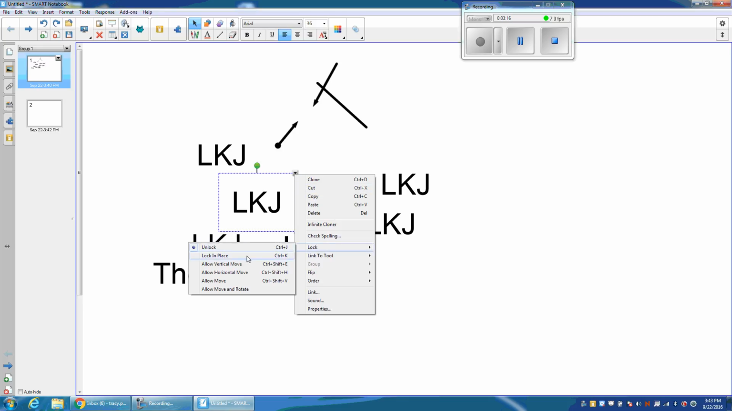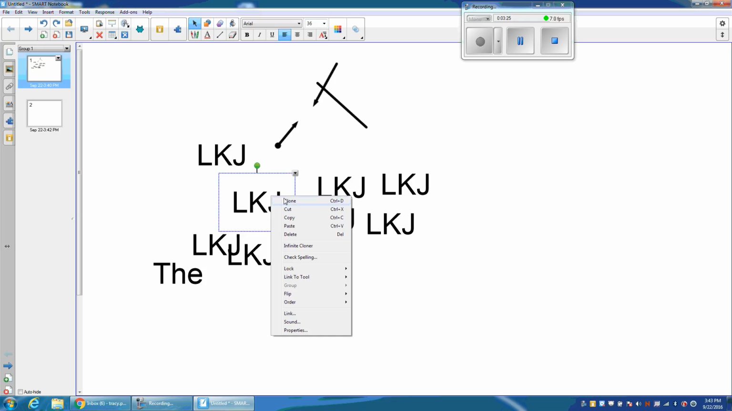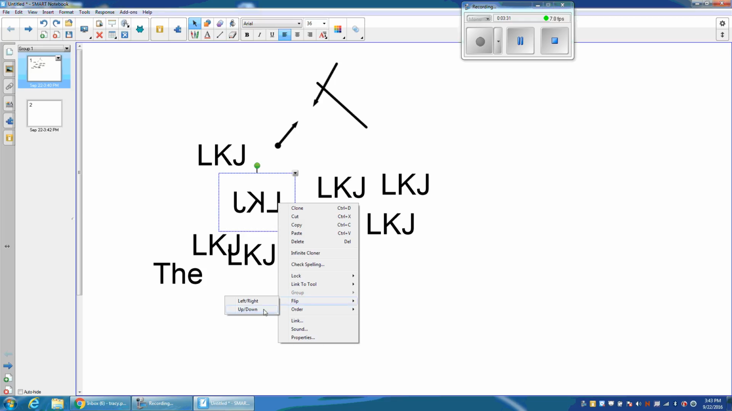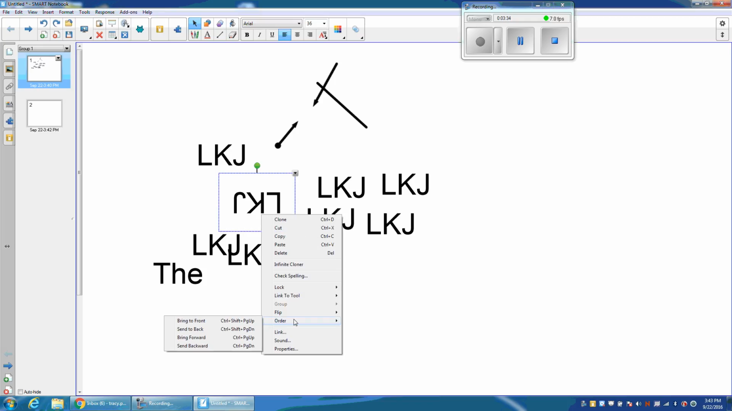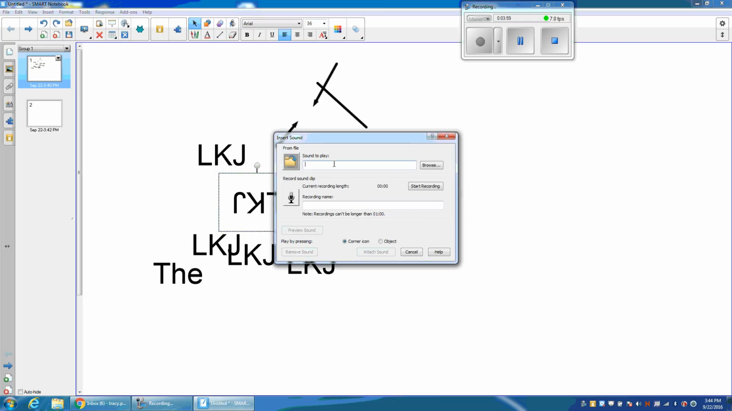To lock something in place so that kids aren't moving it around the page, you can do that. Again, clicking on it again to unlock it. You can check spelling. You can flip things from left to right or from right to left or upside down. If you want to order things, so if it's on a page and you want it to be layered a certain way, you can send things all the way to the back, all the way to the front, backwards or forwards as well. This is how you would link things. So if you want the text ixl.com and for you to click it, it would go there. You can put in a link. You can put in the sound, and there are other properties as well.